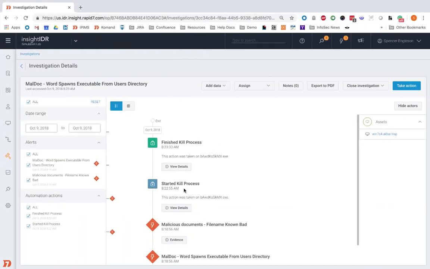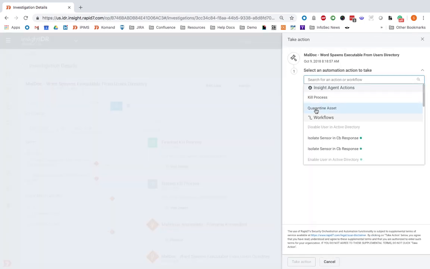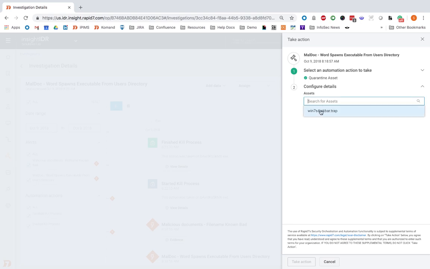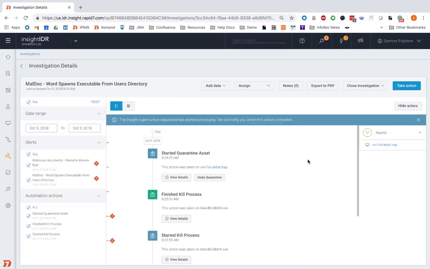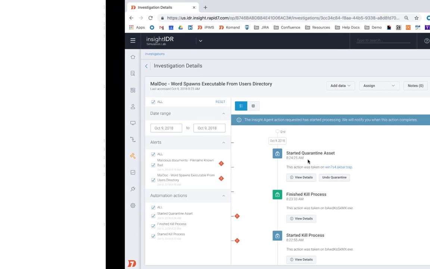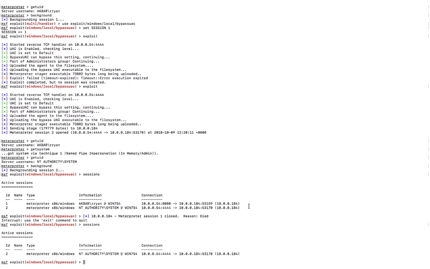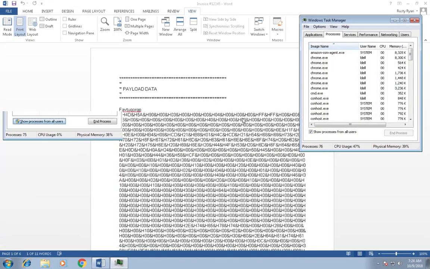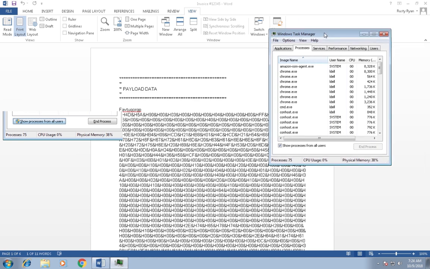So back in InsightIDR, I'm going to take one more containment action for this particular asset. That's going to be quarantine. And again, InsightIDR highlights these options for me. And in this case, since we're quarantining rather than killing a process, we won't see our session die quite as quickly. It's going to time out rather than terminate altogether. But we should see I will be unable to access the internet on my Windows machine here.